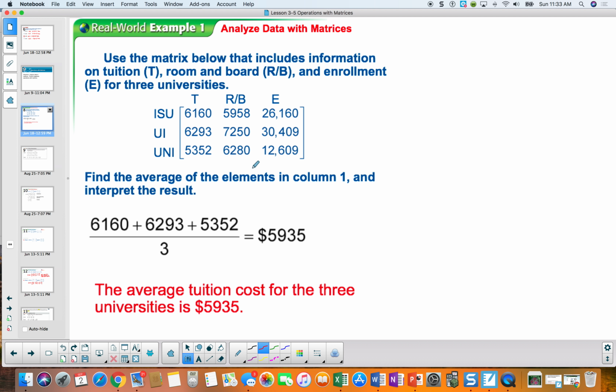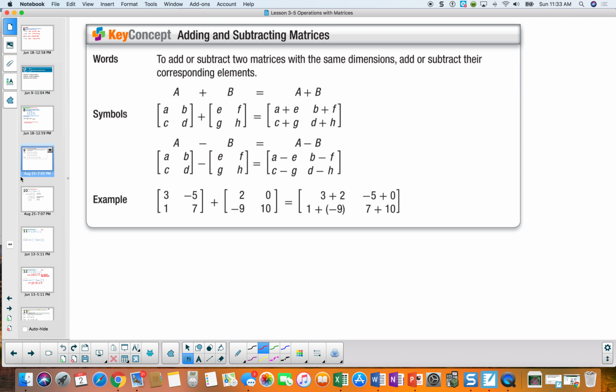When you have an array of numbers, you can utilize these numbers and find some information out. For instance, you could take the first three numbers in the first column because they represent tuition, and you can add them up divided by 3 to get an average tuition cost. We can also add and subtract matrices because they're numbers and we have operations with them.